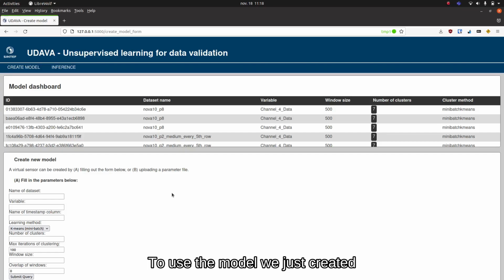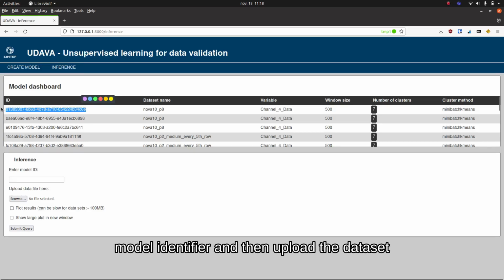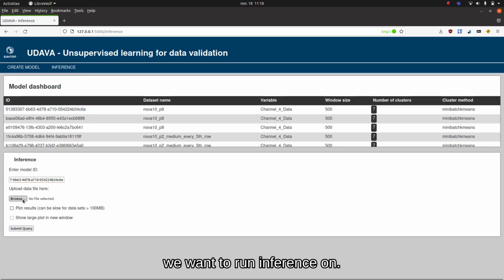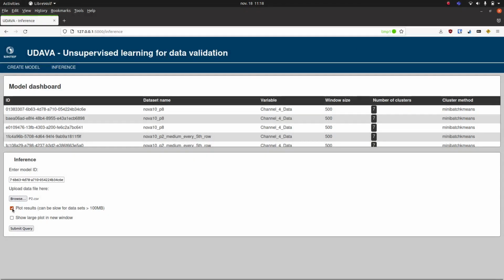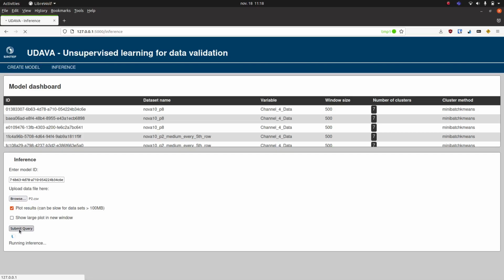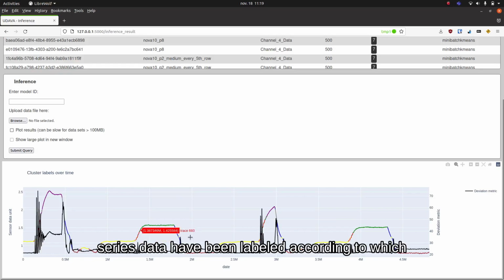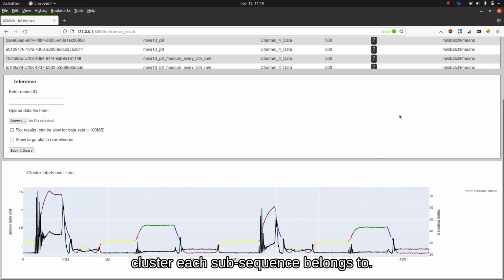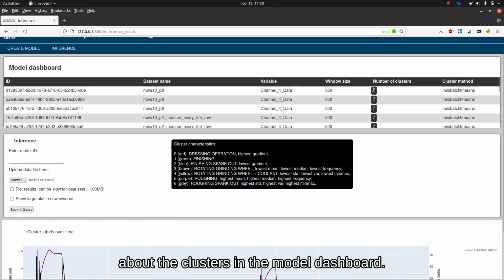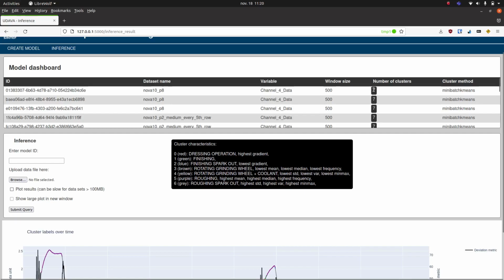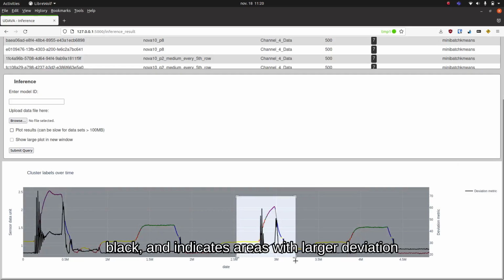To use the model we just created, we go to the Inference tab. Here we have to put in the model identifier and then upload the dataset we want to run inference on. We also want to plot the results. The plot appears below, where the time series data have been labeled according to which cluster each subsequence belongs to. The colors correspond to the information given about the clusters in the model dashboard. The deviation metric is also shown in black and indicates areas with larger deviation from the reference data.